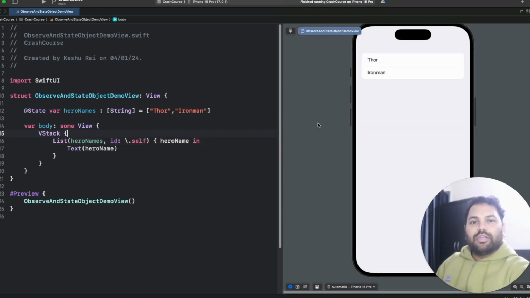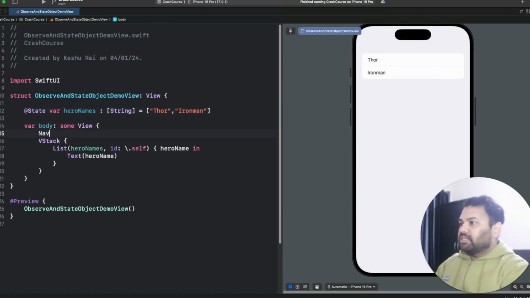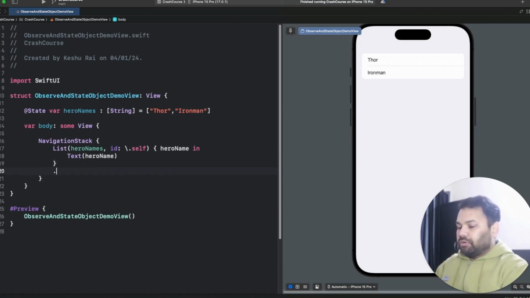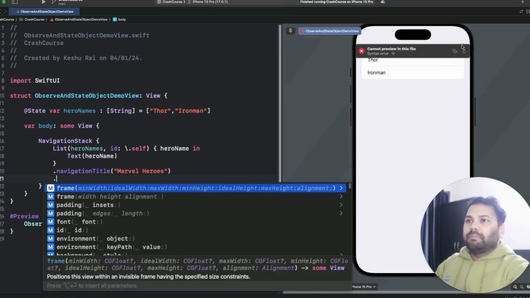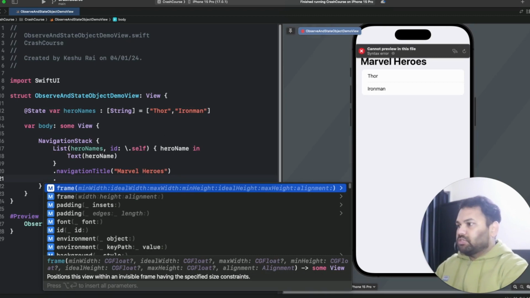Now that our preview is reloaded, you can see we have a nice list with the two names that we added in the array. One is Thor and another one is Iron Man. Now let's wrap it in a NavigationStack instead of a VStack, as we will be performing navigation into it. I want to give a navigation title here, Marvel Heroes. And then I want to add a plus button on the top right in the navigation bar, so that the user can click on it to add a new name. Let's quickly add it.